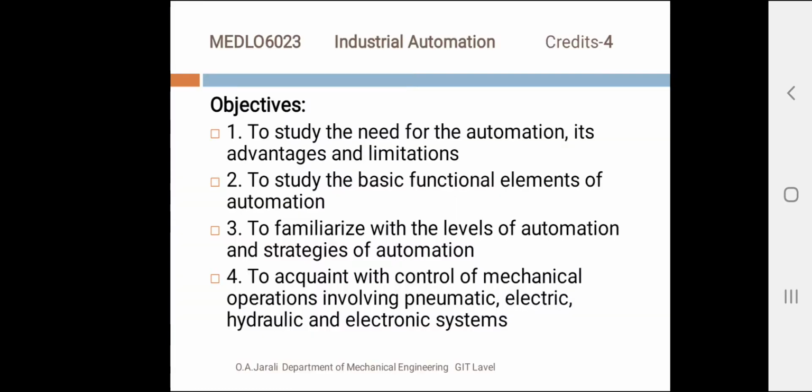So the code of this subject is DLOC 6023. It has 4 credits. So what is the objective? The objective of this subject is to study the need for automation, its advantages and limitations, to study the basic functional elements of automation, to familiarize with the levels of automation and strategies of automation, to acquaint with control of mechanical operations involving pneumatic, electric, hydraulic and electronic systems.